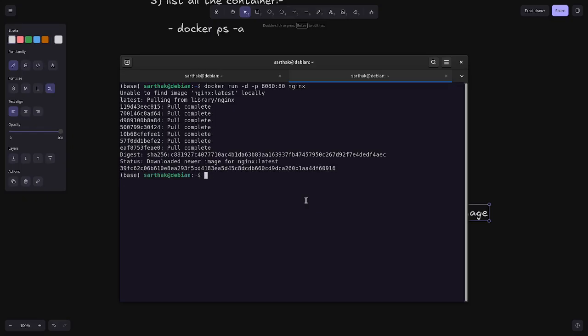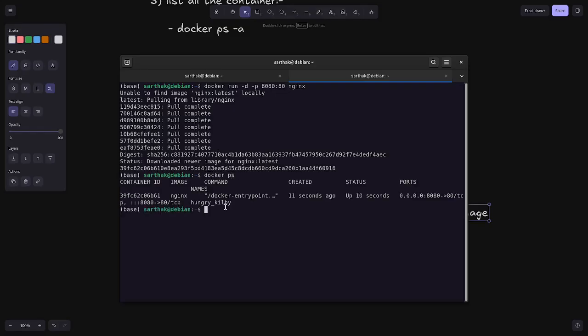Yeah, so here we have downloaded the image. It's running the container. We could also check docker ps. So here you can see the container is basically running right now, which was created 11 seconds ago, and the status is up 10 seconds, which is running on port 8080, right?